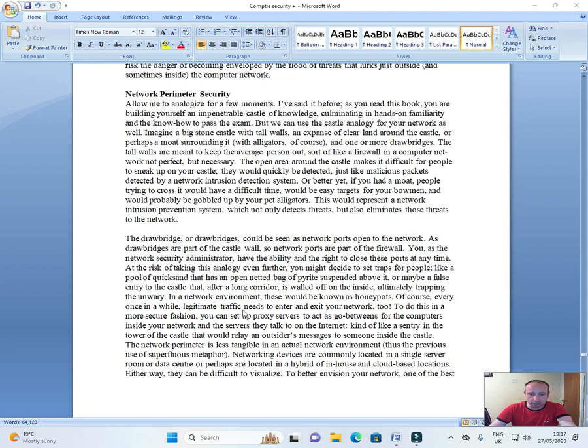Every once in a while, legitimate traffic needs to enter and exit your network too. To do this in a more secure fashion, you can set up proxy servers to act as go-betweens for the computers inside your network and the servers they talk to on the internet, kind of like a sentry in the tower of the castle that would relay outsiders' messages to someone inside the castle. The network perimeter is less tangible in an actual network environment, thus the previous use of the castle metaphor.